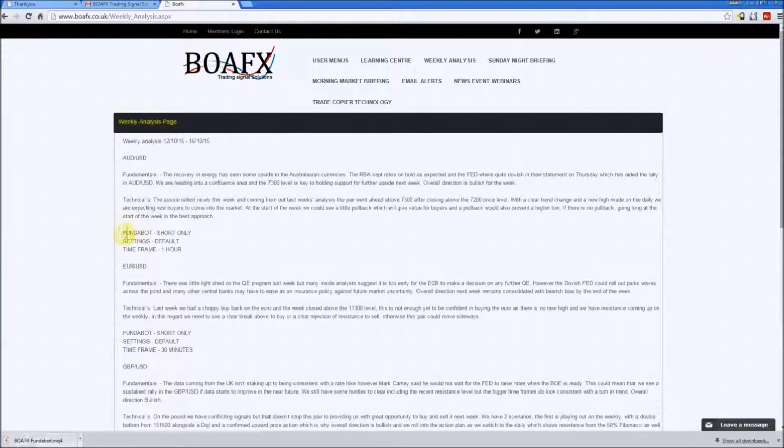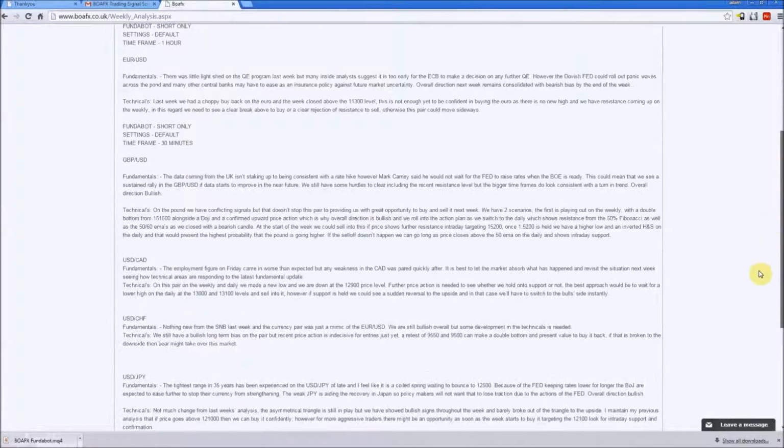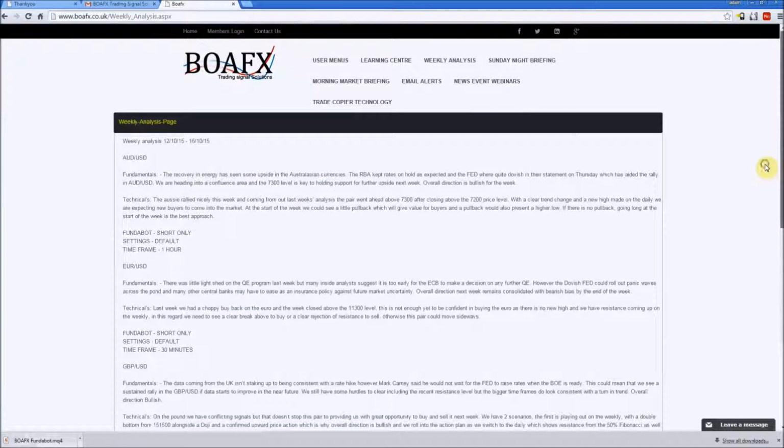Now underneath each currency pair, the ones that we're looking at to trade on the Fundabot will have the Fundabot settings. You can see here, Fundabot, short only, settings default. So that means you don't need to change anything. It will also tell you what time frame you need to have that chart on, and in this case it's the 1 hour. You can see down here you've got the Fundabot short only, default settings, 30-minute chart for the Euro US dollar, and so on. So you just go down the list of currency pairs and pick the ones out that we're trading in that week and set them up.